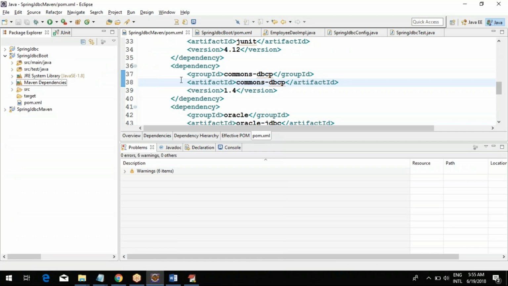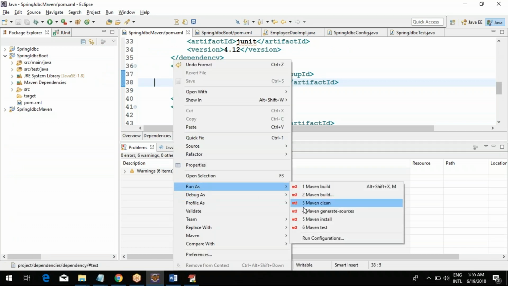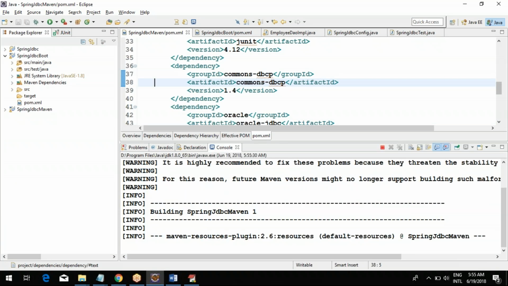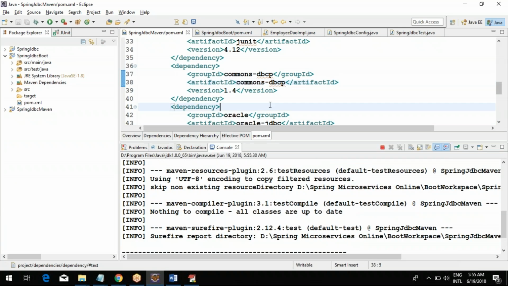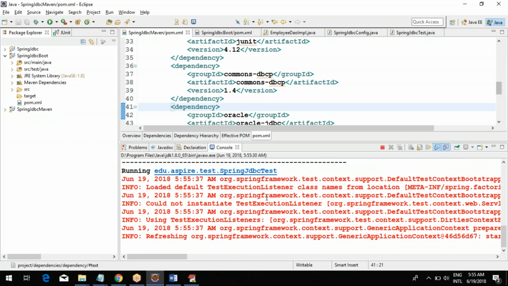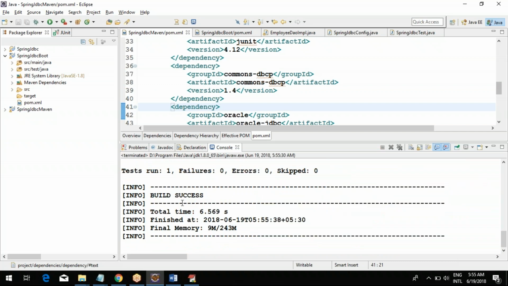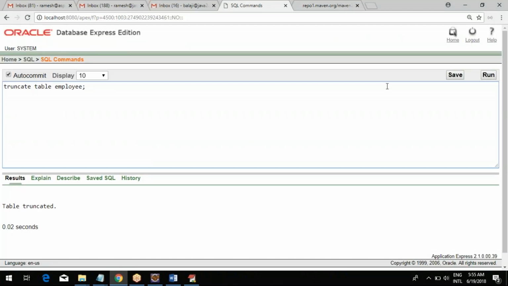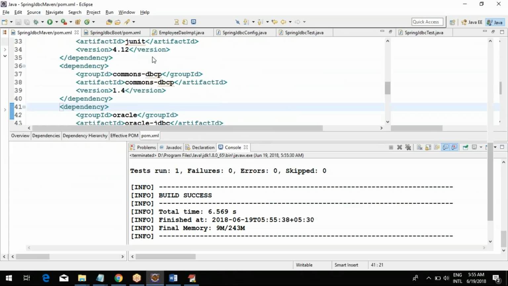Okay, run as Maven test. Hopefully one record will be inserted. Okay, go to browser. I'm going to truncate it. That's it.